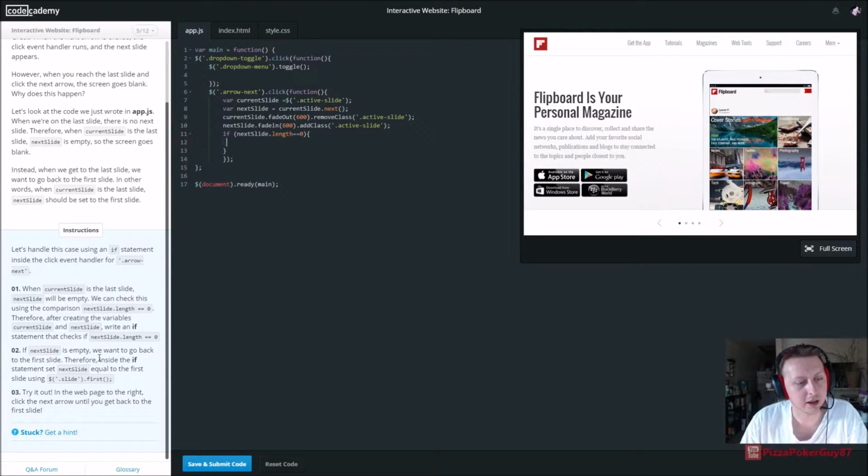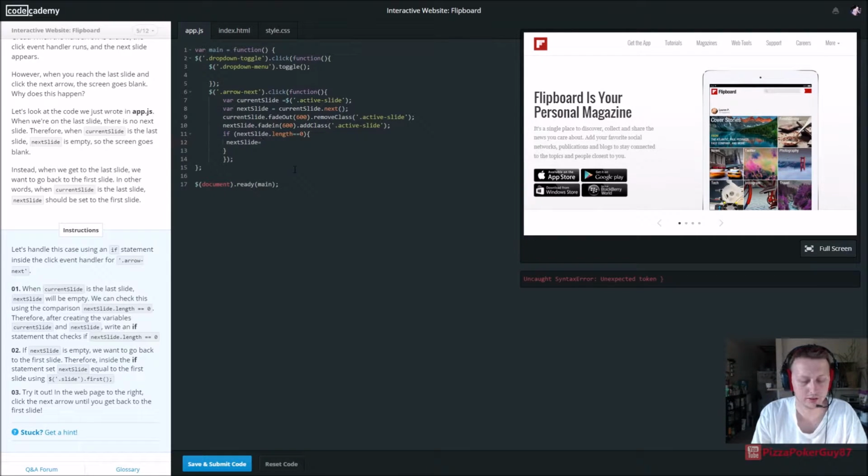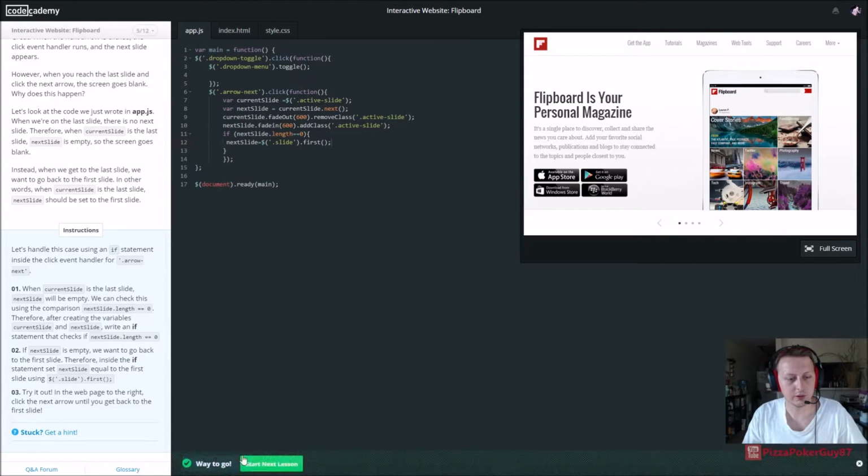So if next slide is empty, you want to go back to the first slide. So we want to say that, therefore, inside the if statement, we set next slide equal to the first slide. Alright, so we'll say next slide is equal to the variable dot slide, single quotes, dot first. So that will reset it apparently to the first one. Save and submit. Very nice.